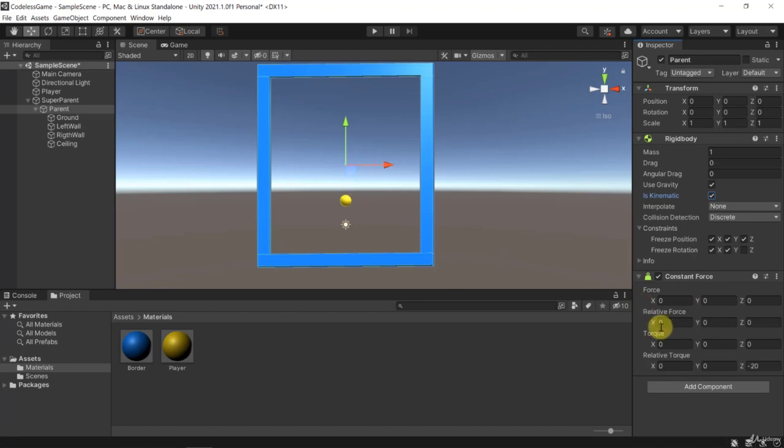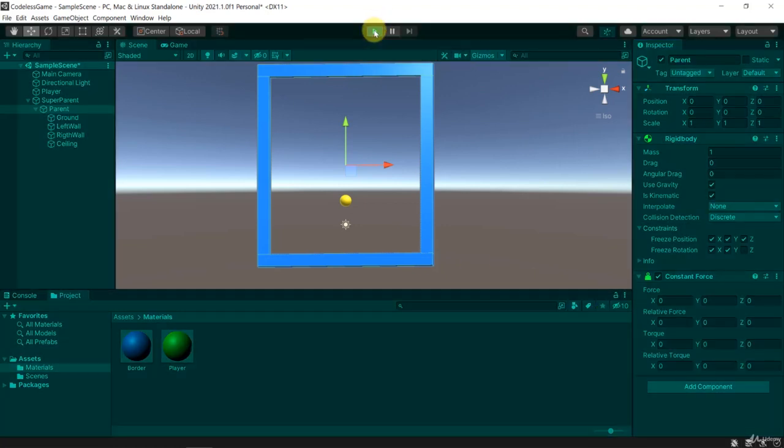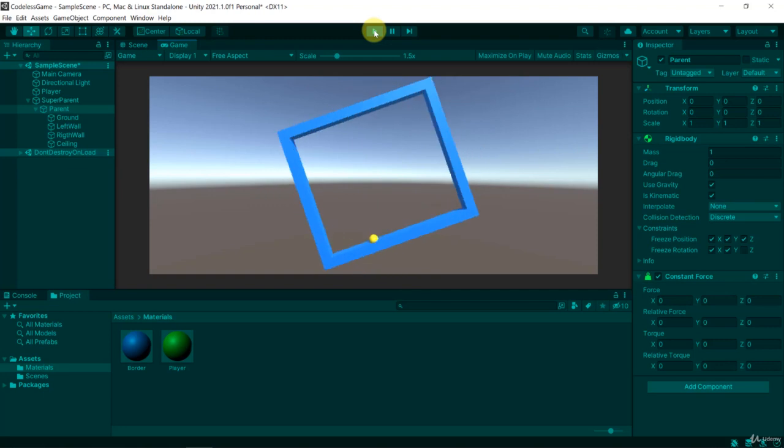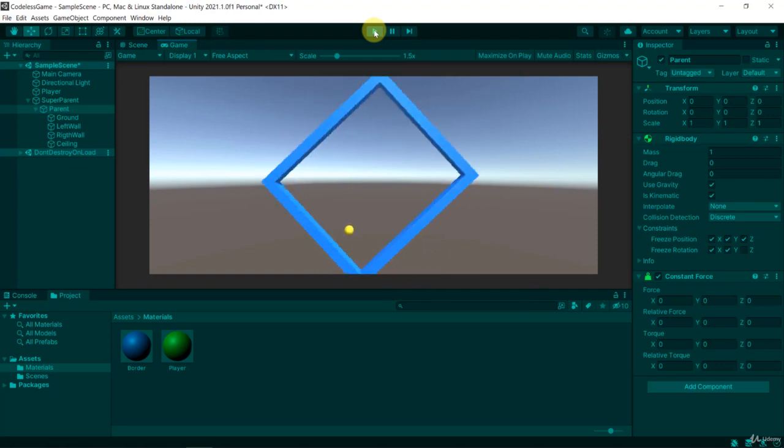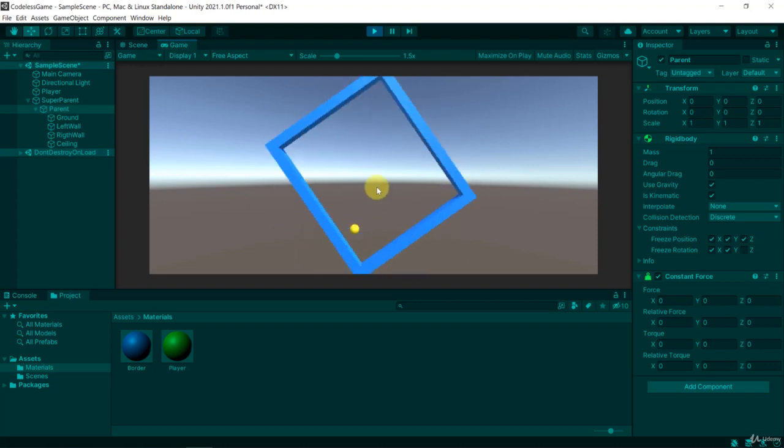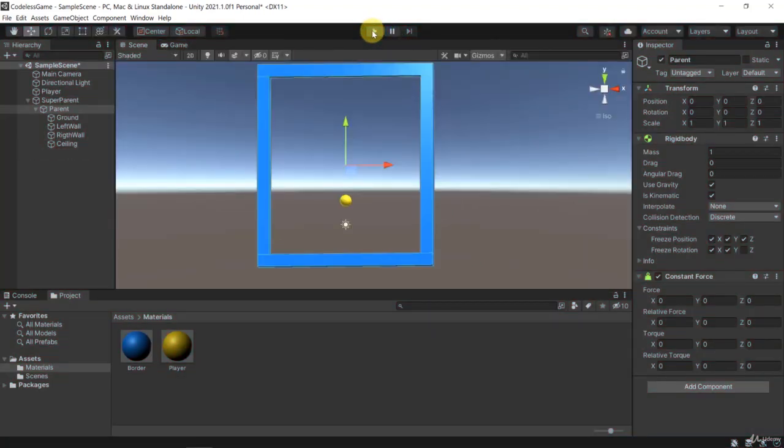So now let's also make sure that we are setting the value of the constant force to 0 for our parent. And if we run this now, then our super parent will kick in and you can see now it's rotating towards the right and it's going super fast. And our ball is jumping on the wall.